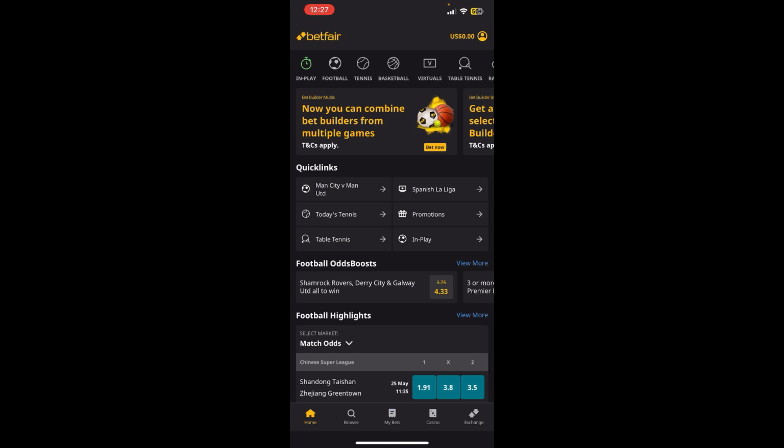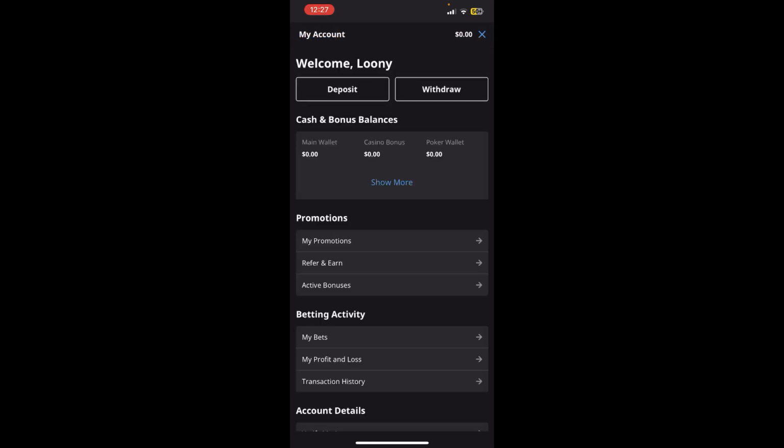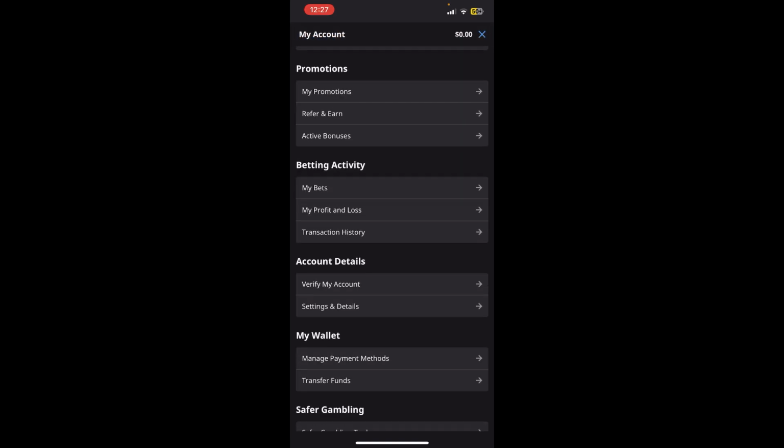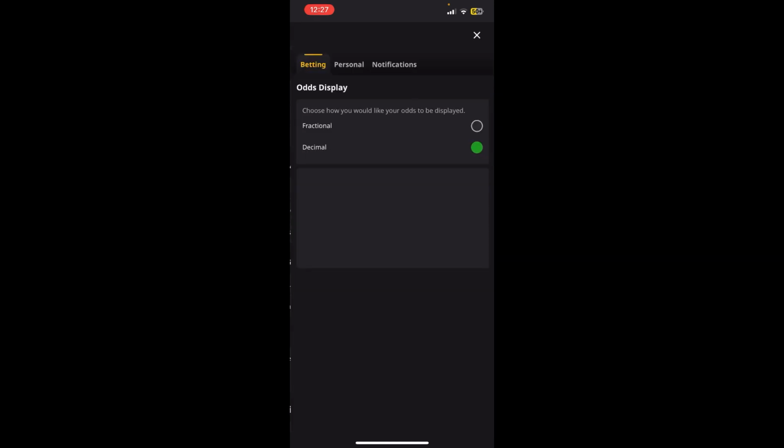You can see a profile icon at the top right corner. Just tap there and you'll be redirected to the Unloaded section, where you need to scroll a little bit down until you find the Settings and Details option. Once you find it, just tap there and you'll be redirected to another section where you can see three options: personal, notification and betting. You simply need to click on personal.